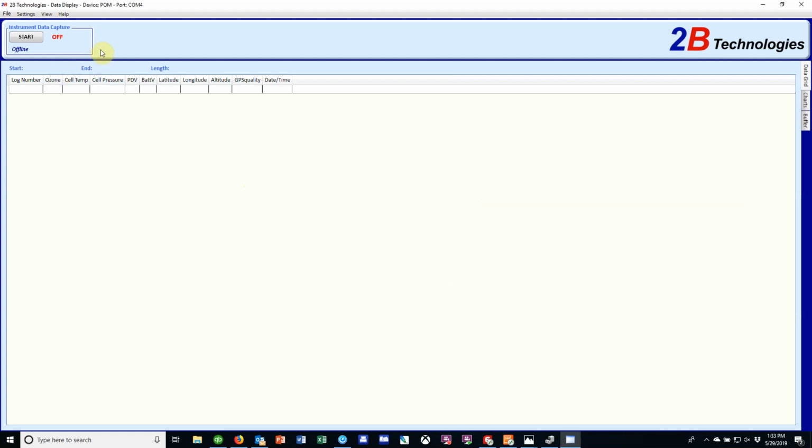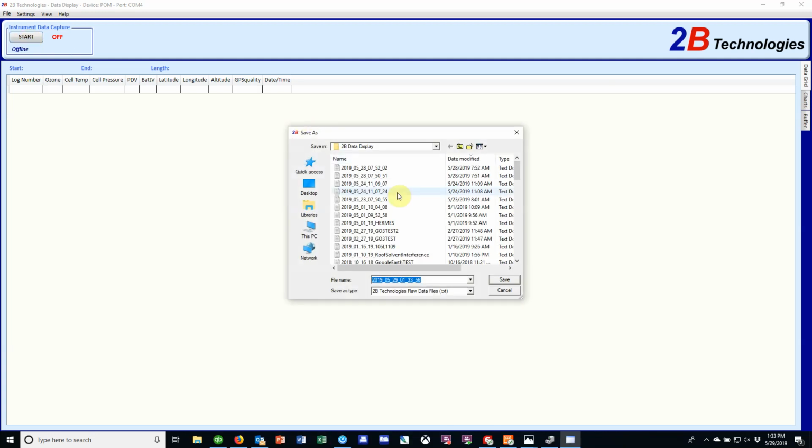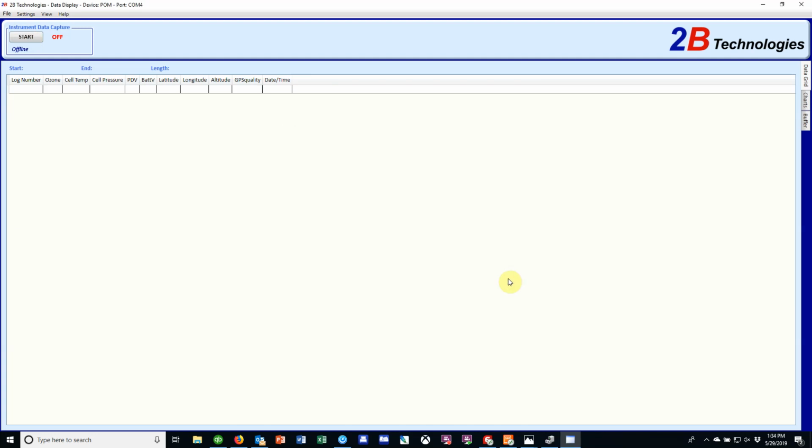So now you're ready to actually start transmitting data from the device. This can be done by clicking the Start button here in the top left-hand corner of the screen underneath the instrument data capture. Once you click the Start button, the program is going to create a text file for you. So go ahead and click Save. Once the text file has been generated, now you're going to start getting data received into the data application itself.